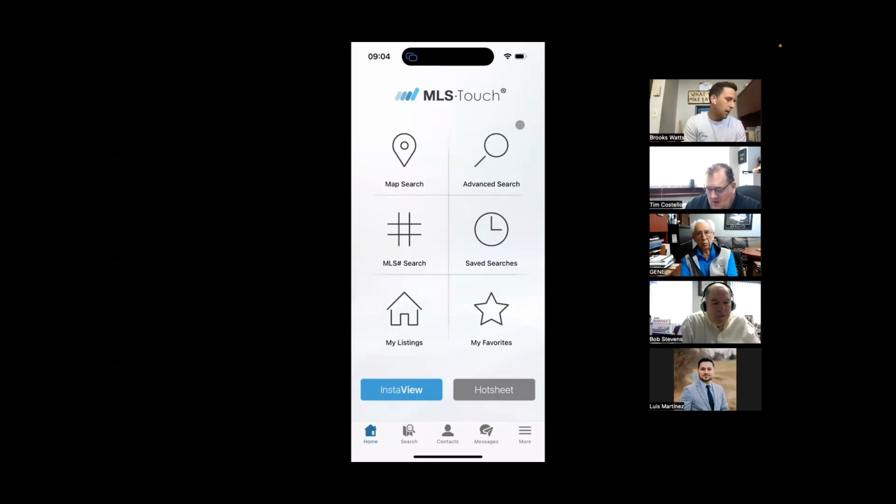Then it's going to ask you for a few different things. You're going to have to pick a state. Note that in the state portion, you're going to want to put the Bright area.